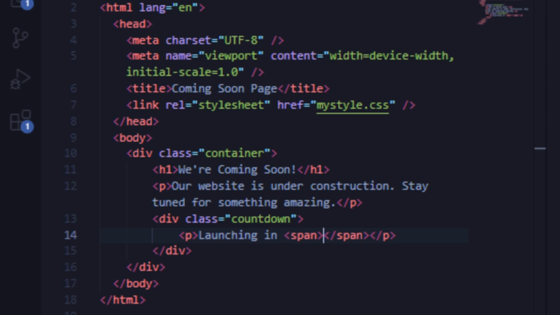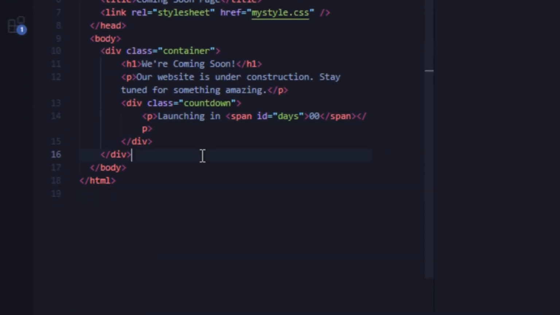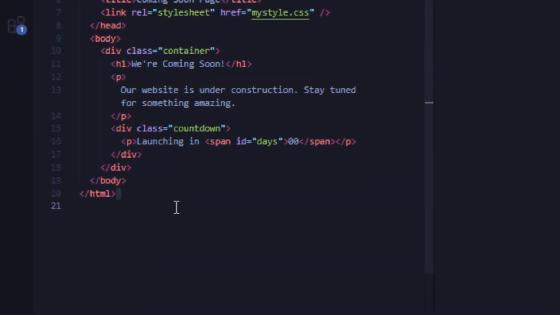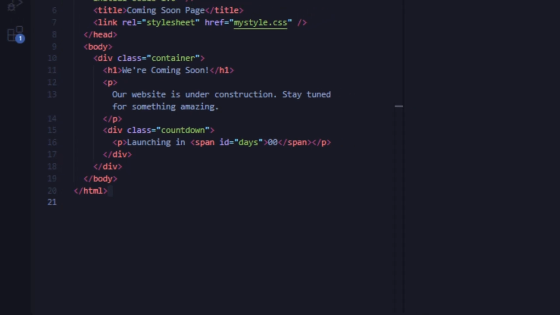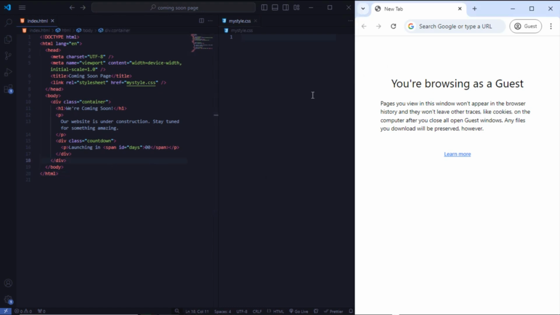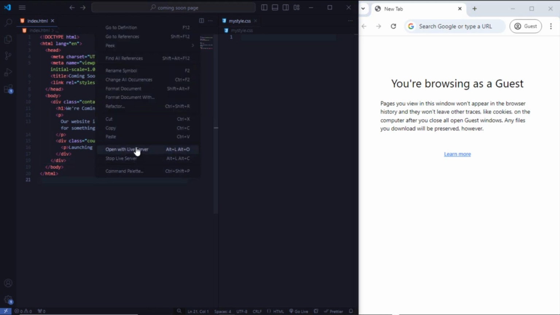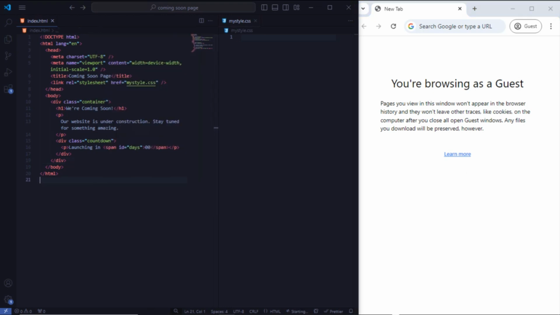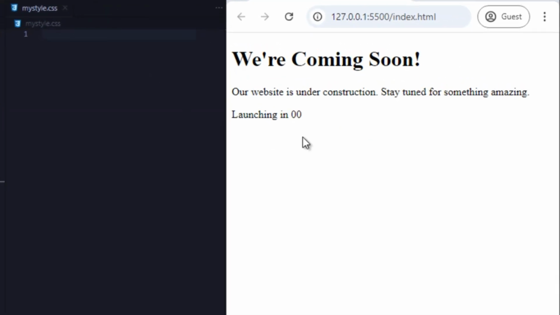This is where we have a div with a class of countdown. Inside, there's another paragraph tag that says, launching in span id equals days 00 span. The span id equals days tag is crucial here because it has an ID. IDs are unique and allow us to access this specific element easily if we want to add interactivity later with JavaScript. Right now, it's set to display 00, but you can dynamically update this with actual countdown numbers.